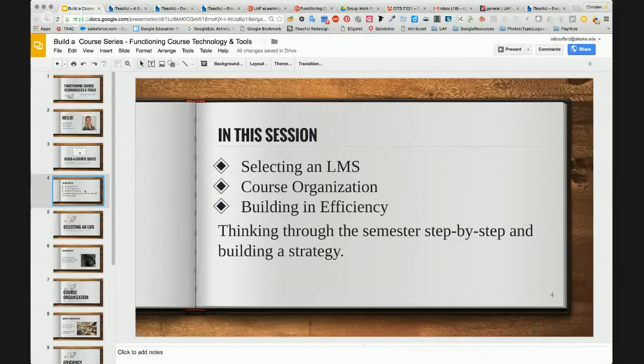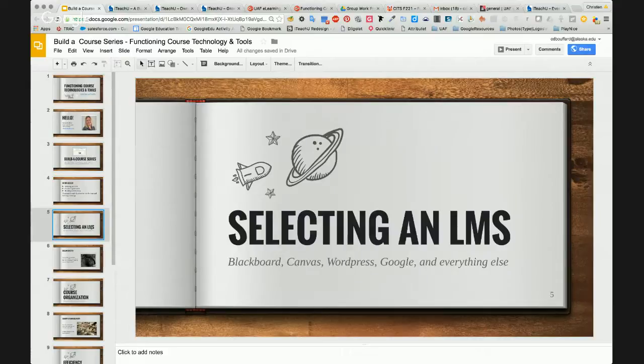The big thing we want to think about here today is thinking through your semester step by step, and then putting together a plan that is going to help you get through that semester successfully. Which seems really easy, but there have been times where I've forgotten to do this, and it's been to my detriment. So let's first talk about selecting a learning management system, or LMS, you may hear people say.